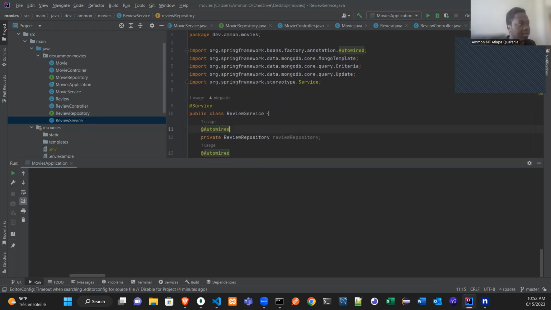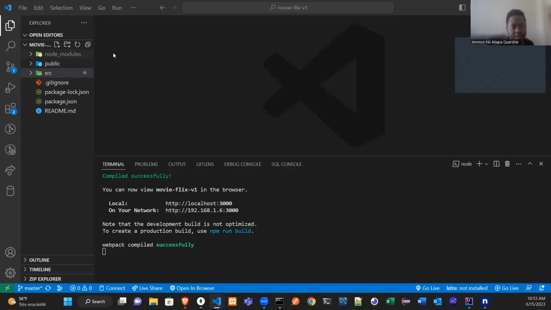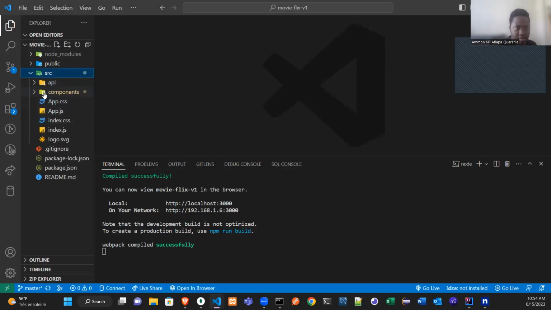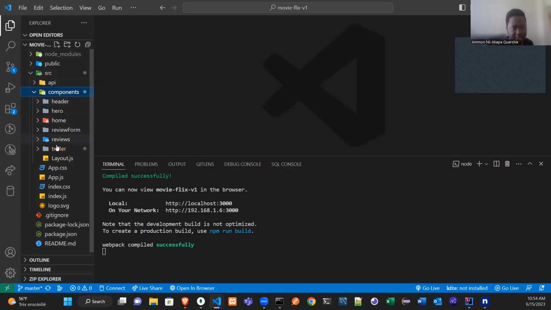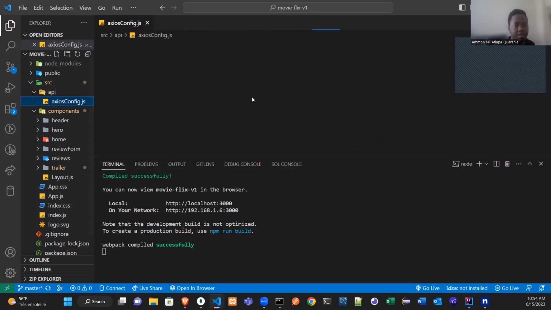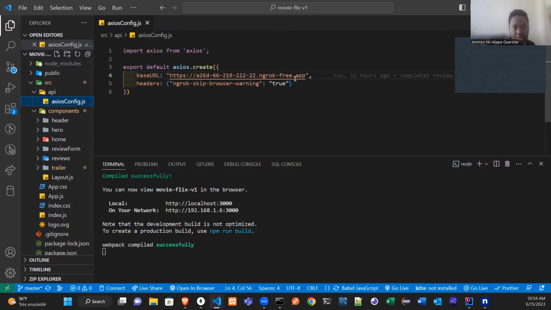For my front end, which I built in React, I've got a lot of different components that I put together to make it. But most importantly, the API, I used Axios. Right now, I've got my API running in localhost. This URL here, I used an app called ngrok. Ngrok basically allows me to share my localhost with anyone around the world.